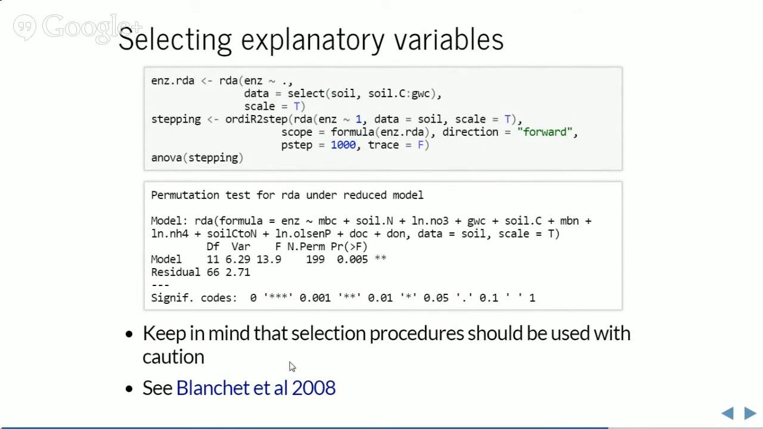There's a nice paper on the implementation of this particular technique. So basically, I think it was 15 soil variables. Maybe I want to try to whittle that down to as few as possible, without sacrificing any explanatory power.